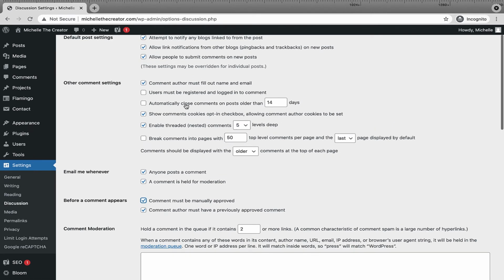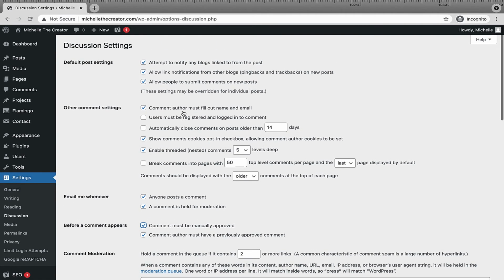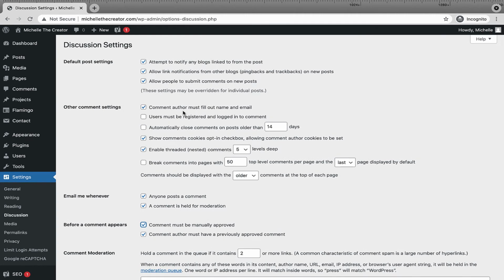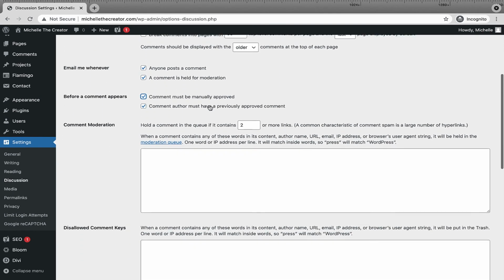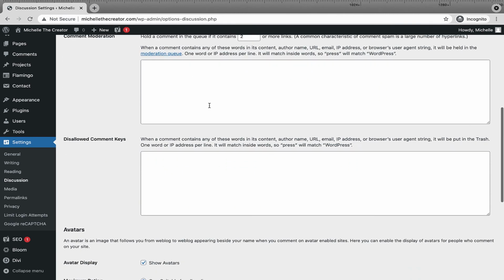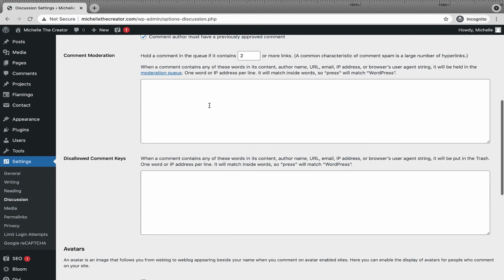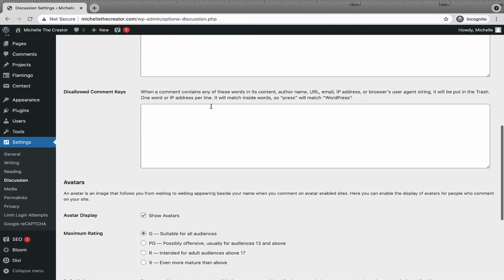Do you close the comments automatically after a set number of days? Allow anybody to submit comments? So there's just a lot of different options here, and these are mostly based on preference. You can also add some words which will flag the content to make sure that it's not being posted if it's got anything that is inappropriate, that would not be suitable for your site.